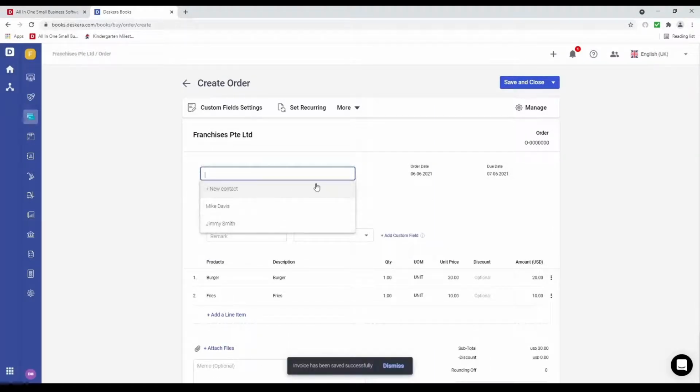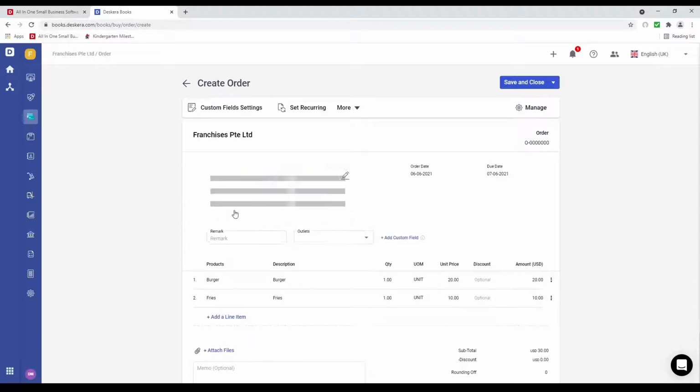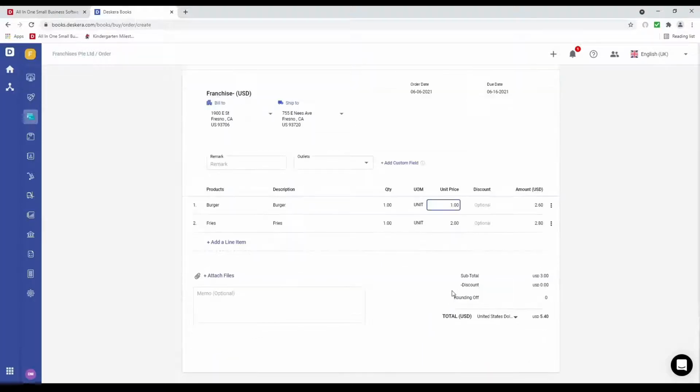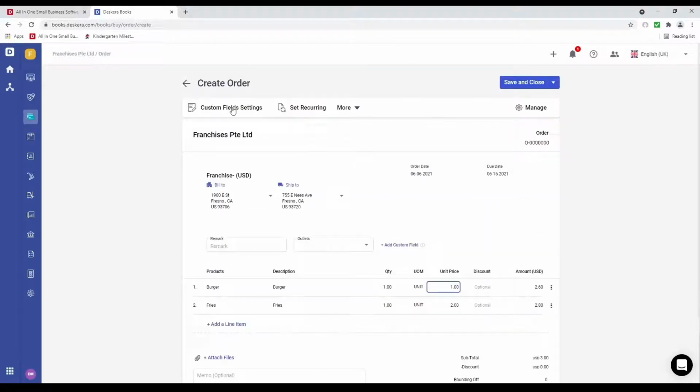So then I can select my contact, maybe my vendor as franchise. I can update the price here. Maybe $1, maybe here $2. And then again, you can update accordingly, increase the quantity, do an attachment memo.